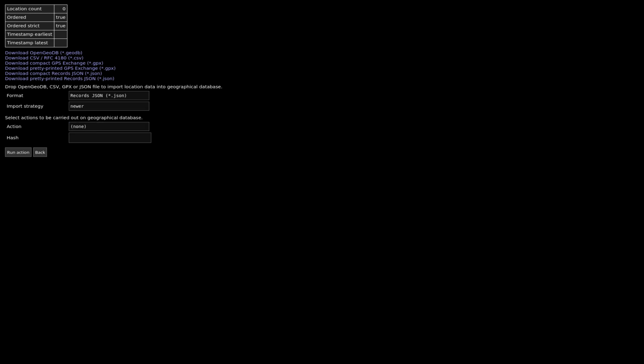These are all options you can choose when importing data, and down here are actions you can run on the geographical database. You can sort the entries by timestamp, you can remove duplicates, and you can also clear the geographical database. If you choose the last option, then you will have to use this field down here to provide an SHA 512 hash of the contents of the geographical database in OpenGeoDB format.